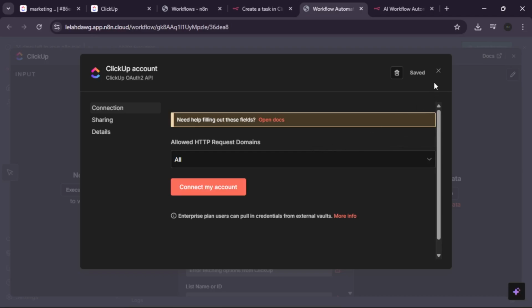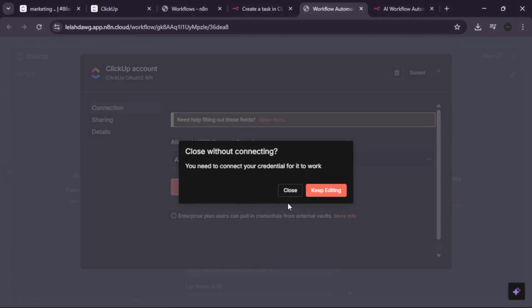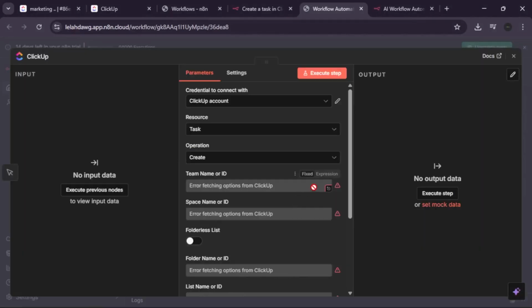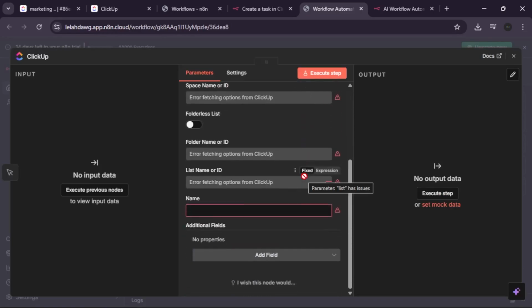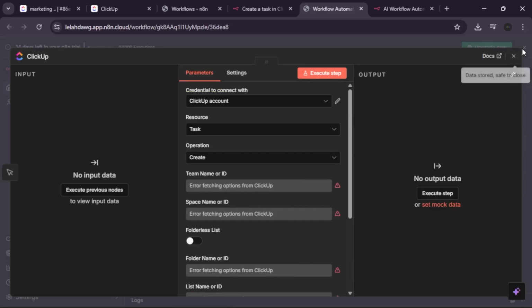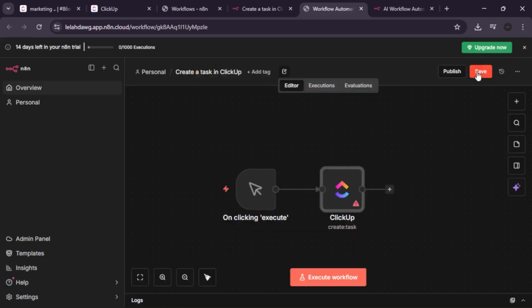Finally, Step 5. Saving and testing. Once everything is configured, click the Save button in the top right corner to secure the workflow in your workspace. Finally, run a test command from Slack to verify that a new task appears in ClickUp with all the correct details.